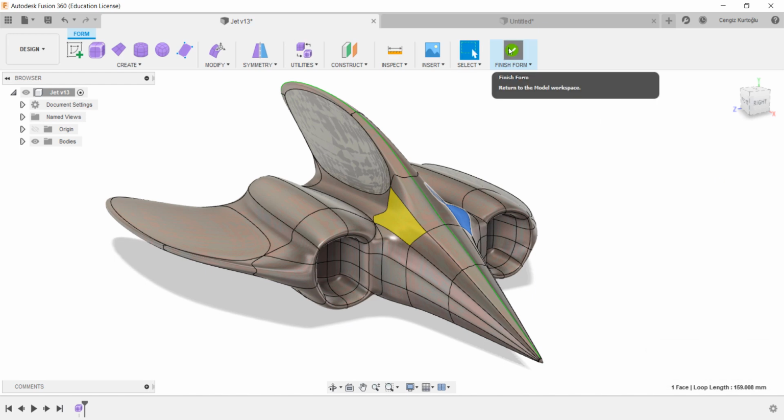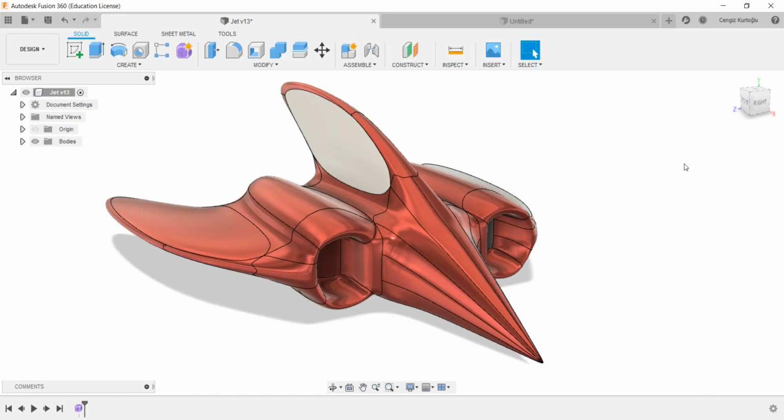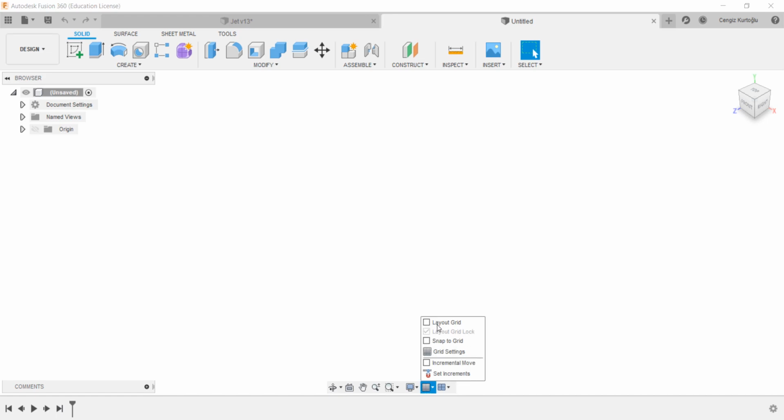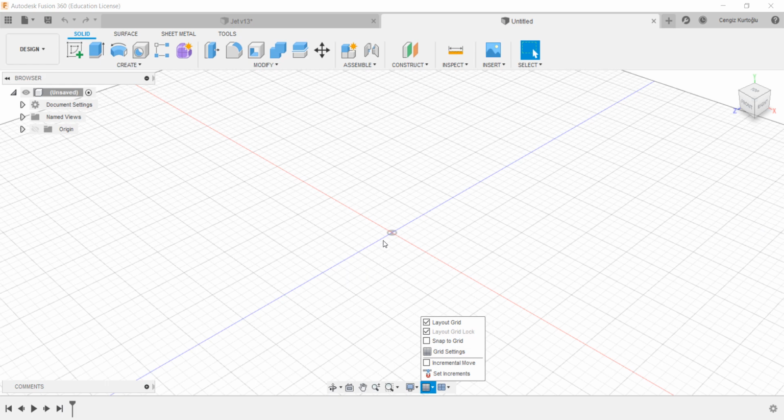After we finish the modeling process in Form workspace, we can get solid models in our computer-aided design software, and we can easily manipulate all solids and organic models that we created in Fusion 360. And now we can quickly start to create a basic plane just like that. Let's open a new design. First of all, if you want to open grids on our scene, you can check this layout grid box.